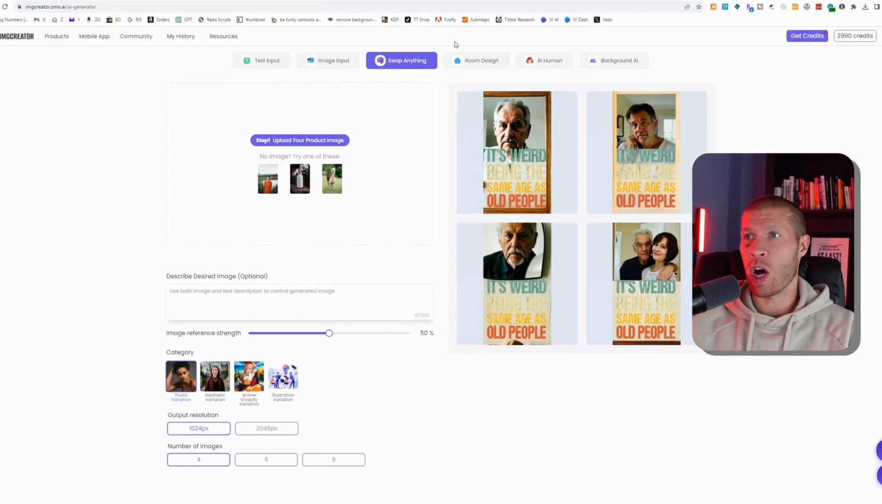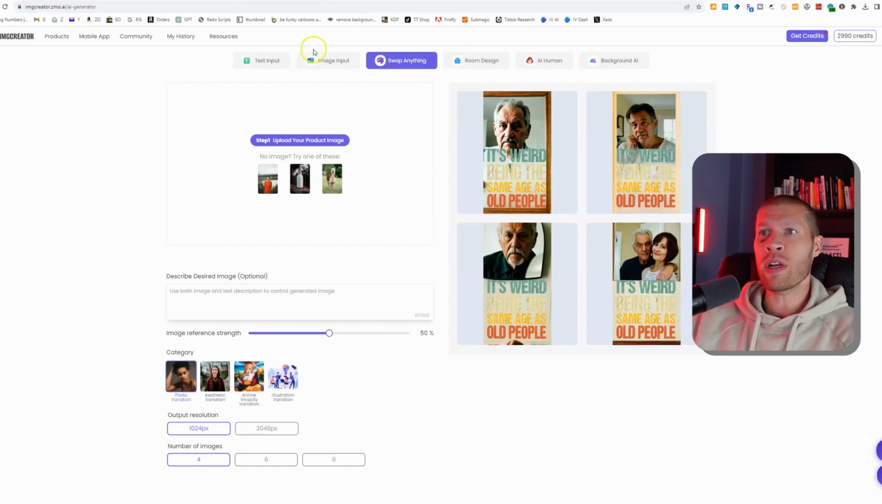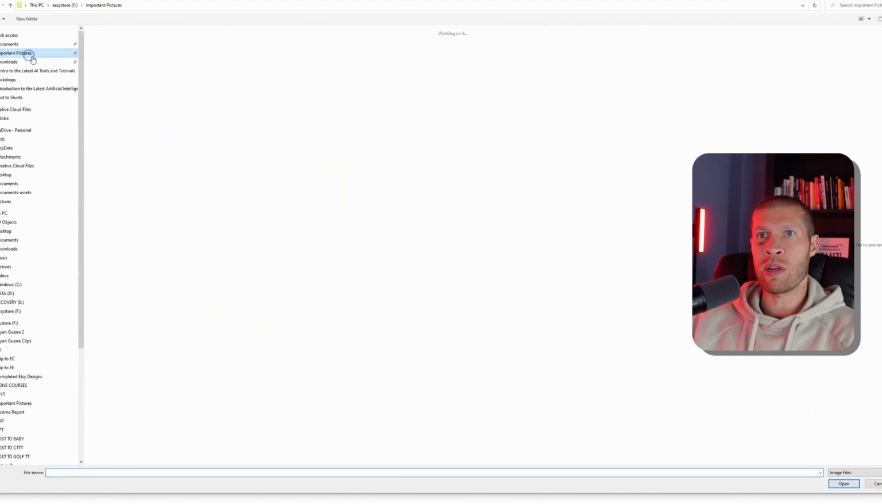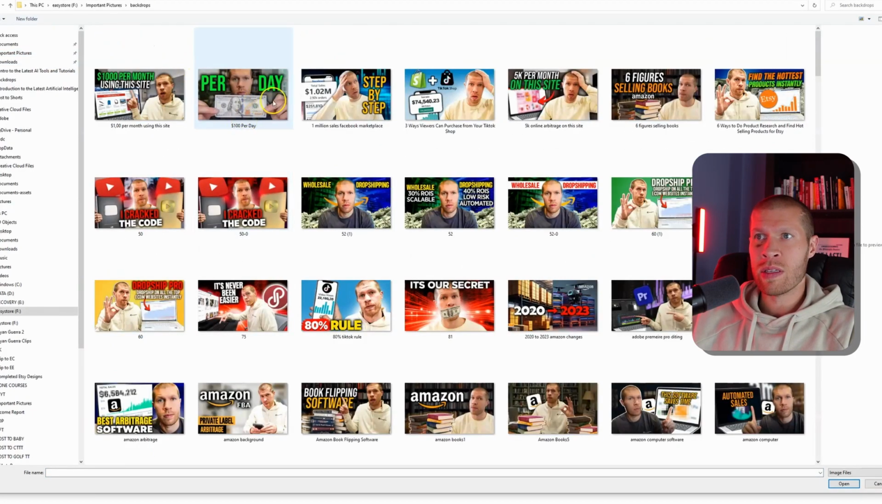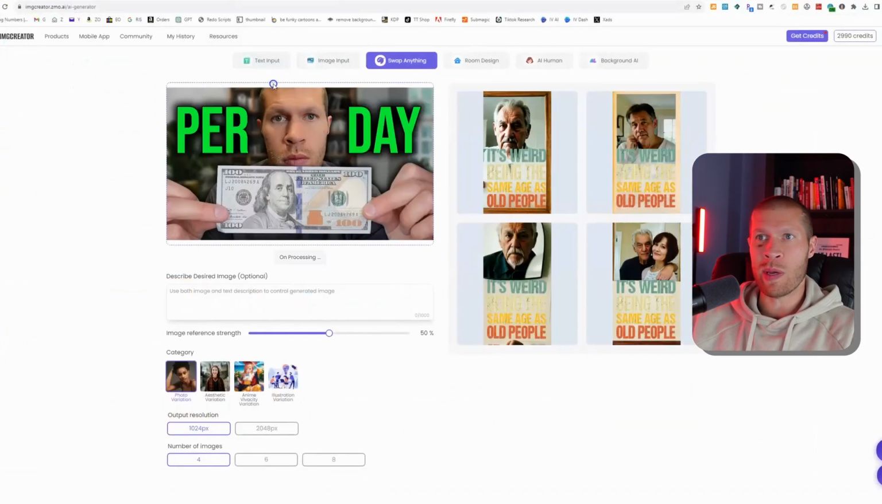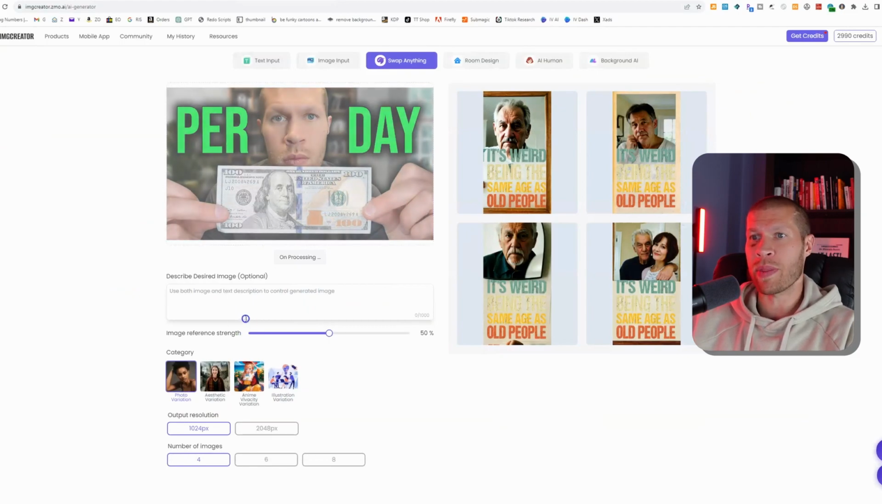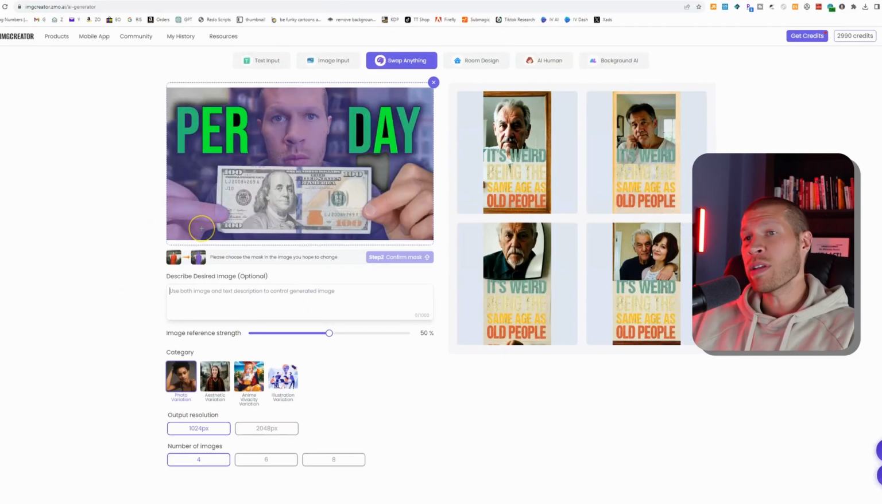Another really cool function of this software is if you wanted to swap something out. So for example, if you wanted to upload a picture, let me show you an example from one of my thumbnails. Like if we wanted to upload this picture right here and swap something out, we'd let it process. And once it processes, you can choose different parts of the image.